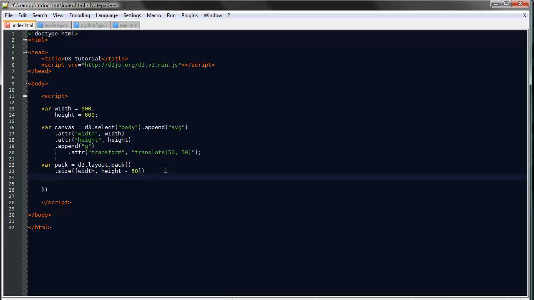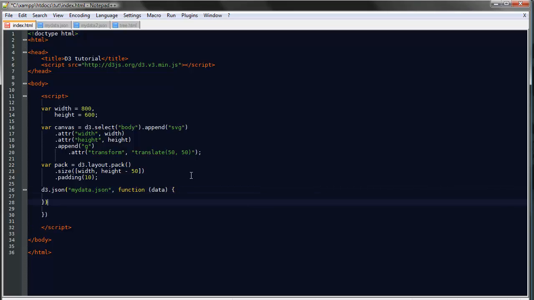Also, we'll give each circle a padding of 10 pixels. This is a method that is provided to us by the pack layout. Right, okay, so let's load up some data. We'll load our my data.json file, set up our callback function, and that shouldn't be there.